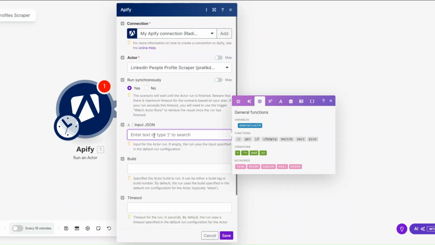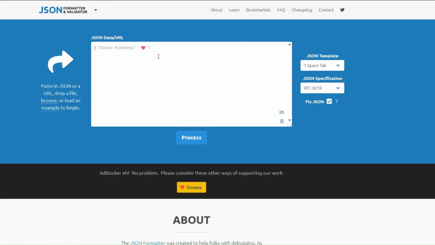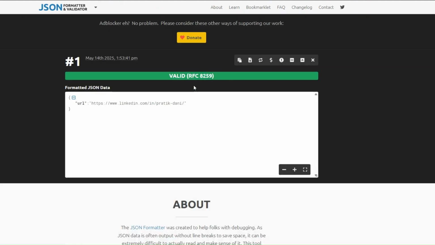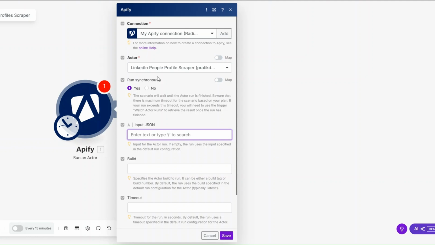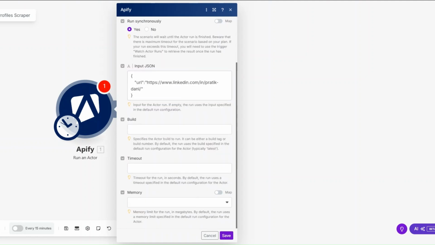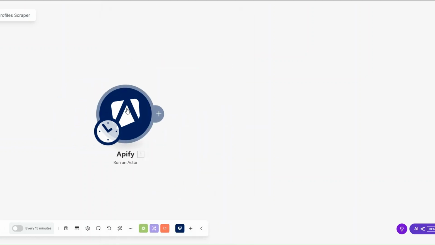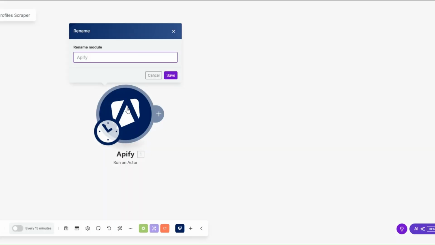Before we paste our JSON right here, we'll need to format it. So I'll use our JSON formatter tool. Here I'll paste our JSON, then click on process to format it. Here our JSON was formatted, so I'll copy it. Then now we can input our JSON. I'm going to leave everything as is and click on save. And here, I'll rename this module to LinkedIn Profile Scraper.